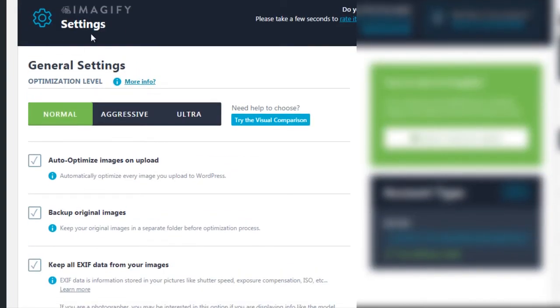And you can see it's fairly simple. Once you've installed the plugin, as you can see here, you have normal, aggressive, and ultra. What that means is, normal means it'll optimize it a little bit and it will squeeze, let's say, for example, a 1 megabyte image to maybe 750 or 500 kilobytes. If you do aggressive, it's going to go smaller. But at the same time, you're going to also lose quality of that image. So a good way to detect, Imagify actually has a visual comparison.